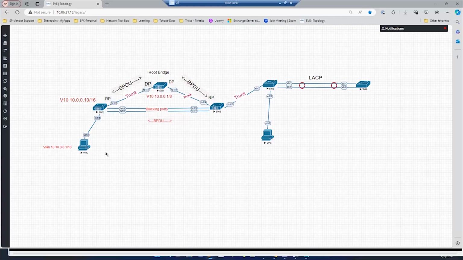So if you look at this very simple topology, I created interface VLAN 10 and I assigned 10.0.0.16 for switch 2. For this PC, I assigned 10.0.0.1/16, and I assigned 10.0.0.1/8 VLAN 10 for switch 1. This is all the designated port, and the port facing your root bridge is always your root port. Switch 1 is the root bridge here because it got the lowest MAC address. So the port FastEthernet 1/4 goes to the root bridge. So this is a root port.